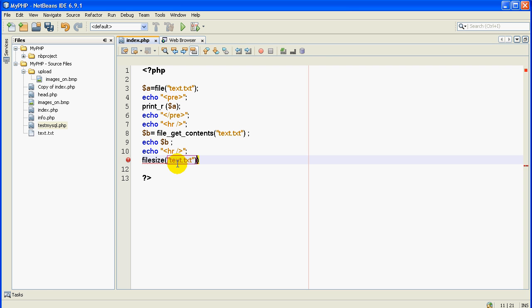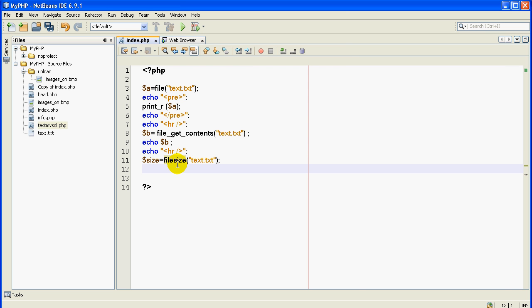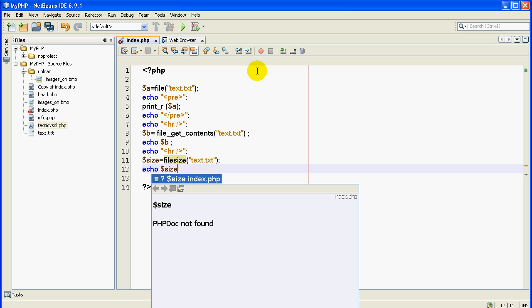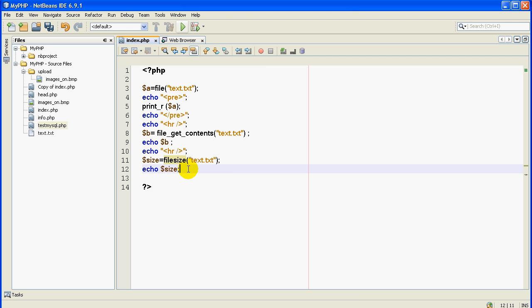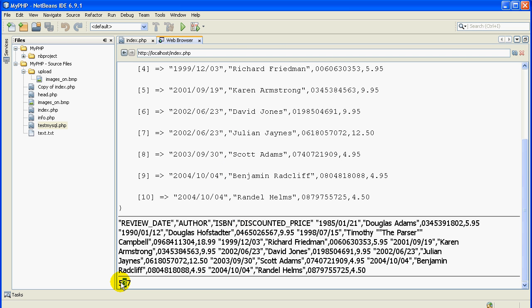I'm using the same file as before, and I can place it in $size, for example, equals this one, and here echo $size. So let's try it. Semicolon first. Okay, as you can see, the size of this file is 537.